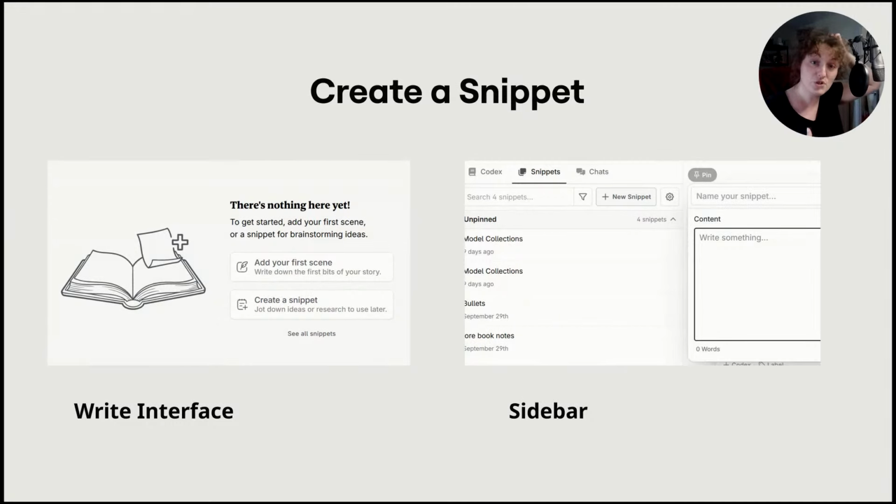So to create a snippet, there are two main ways. If you have absolutely nothing in your novel, as in no scenes, you can create it from the write interface. You just click on write and this screen appears and you can either add your first scene or create a snippet. Or if you already have snippets, or already have stuff in your novel, you go into the sidebar, there's the snippets tab, and you can select new snippet, and a new pop-up snippet appears, which once you've populated it with some information, you can then pin or open up.